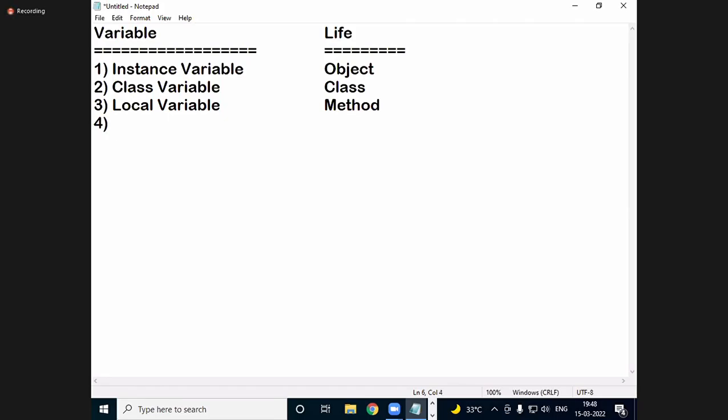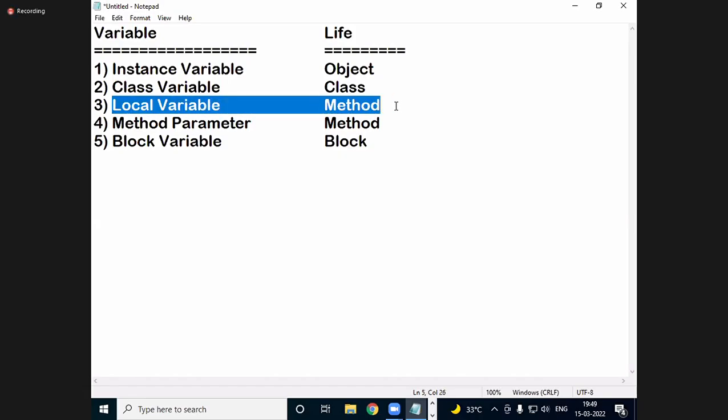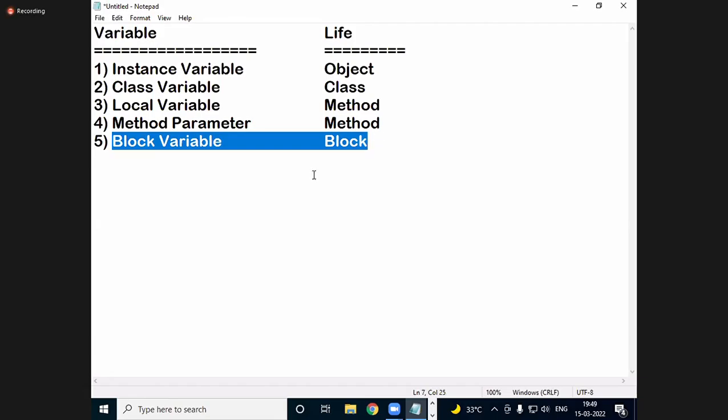Next, method parameter. Method parameter is also for the method only. But block variable is as long as the block only. So when the for loop starts, memory is allocated for that variable i. When the for loop terminates, that memory vanishes. But a local variable means you can access it in the entire method. Block variable scope is limited. Its life, its lifespan, is very short.